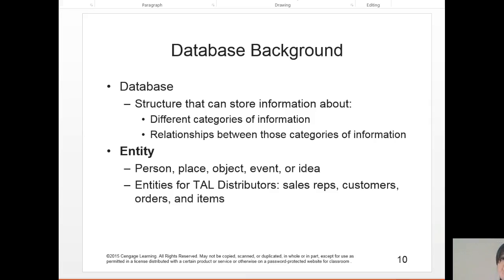Another terminology that's important for us to know is called entity. When we talk about entity, maybe you have heard about the entity relationship diagram. So what is an entity? An entity could be a person, place, event, or just an idea. So the entities for TAL Distributors could be sales rep, customers, orders, as well as items.